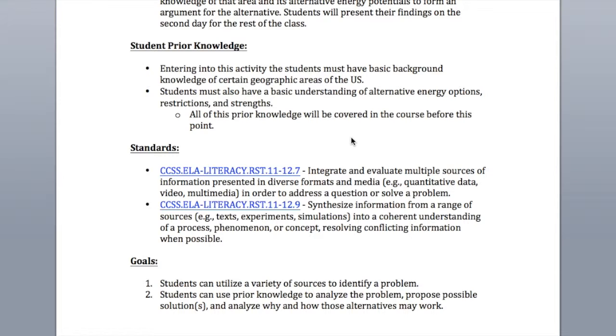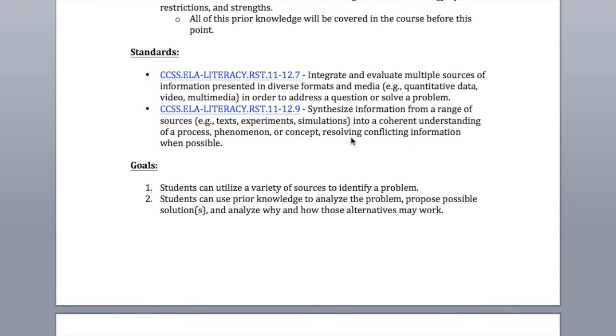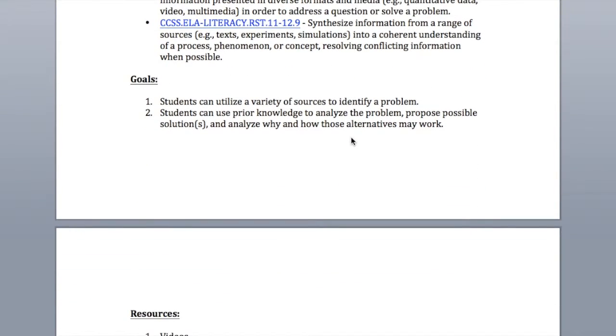This does cover 2 different standards, and the goals for this assignment are for the students to be able to utilize a variety of sources to identify a problem and to use prior knowledge to analyze the problem, propose possible solutions, and analyze why and how those alternatives may work.